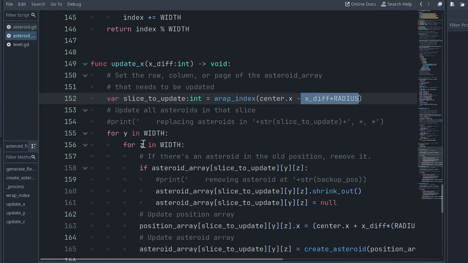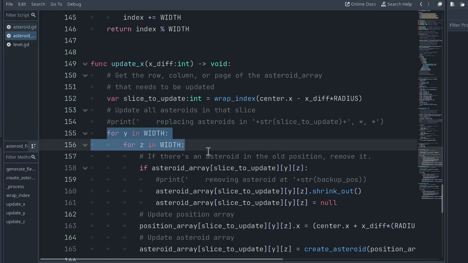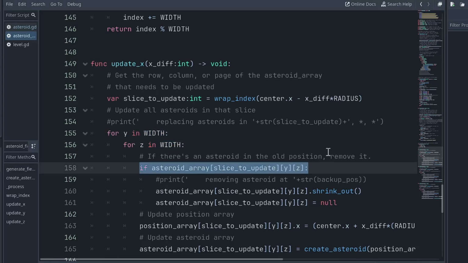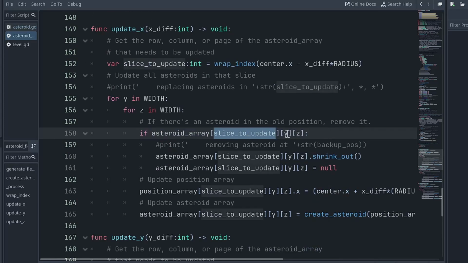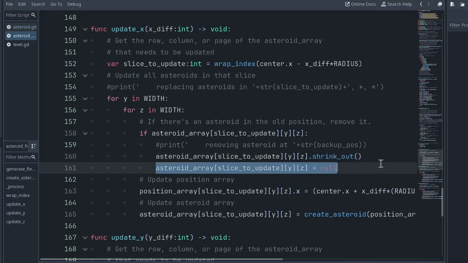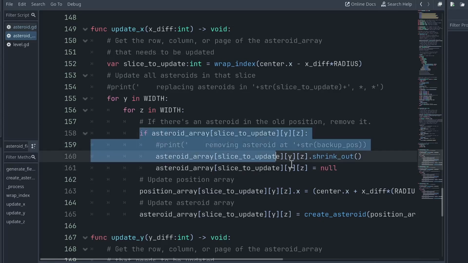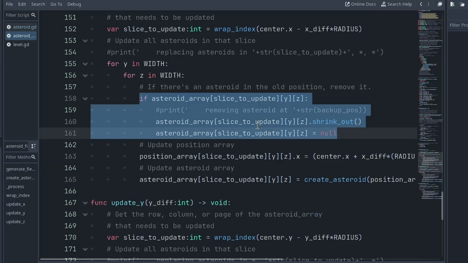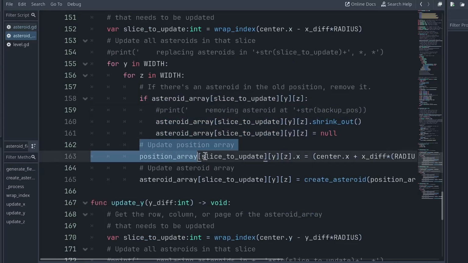So since we're updating X, I'm going to loop over Y and Z. I'm going to get all the asteroids in that slice over all the Y and Z values. I'm going to shrink them out, which, remember, will use QFree in that function in the asteroid script, and delete them when it's done. And then I'm going to change the array reference to null. Now, regardless of whether or not there was an asteroid that needed deleting, we are going to add in a new asteroid. So I'm going to update the position in the position array.